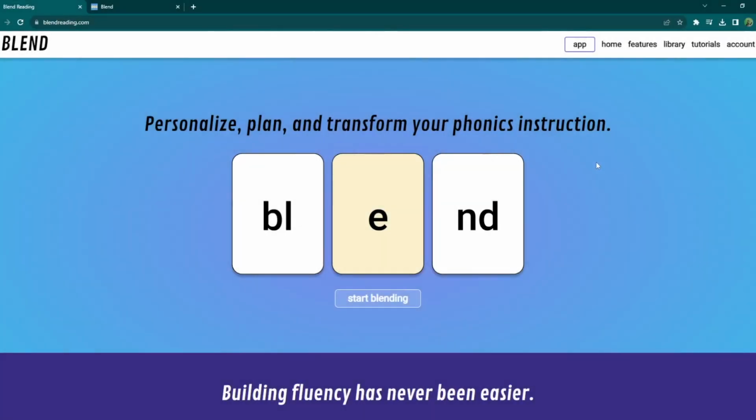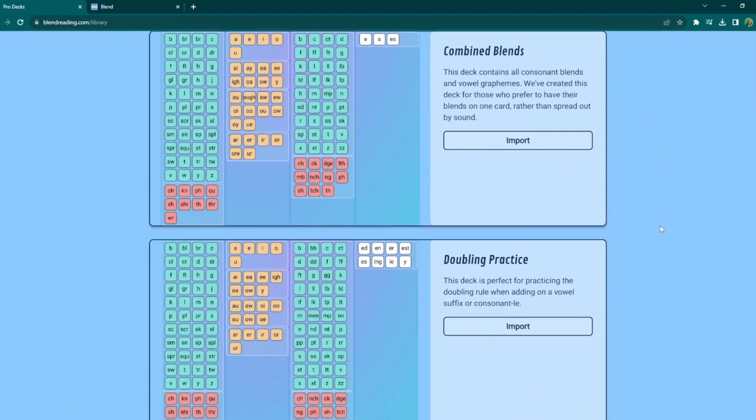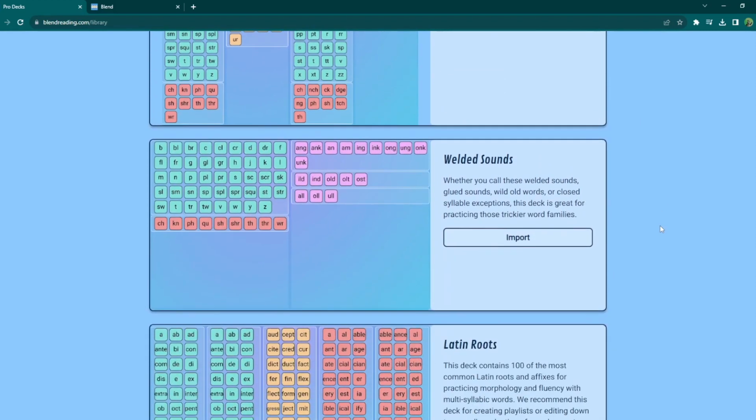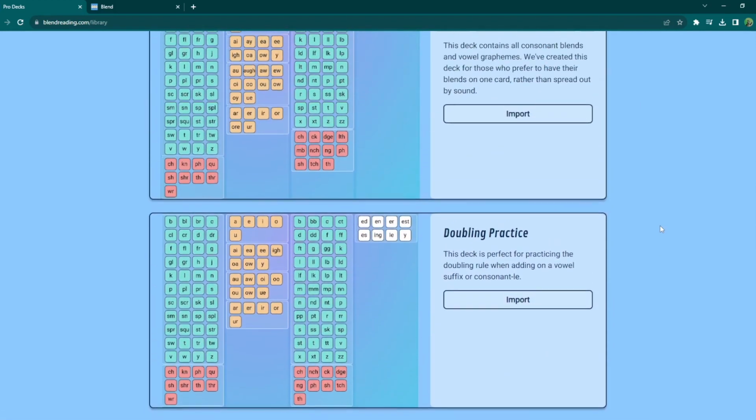Pro users now have access to our deck library on the Blend Reading website. This is a collection of decks created by the Blend team to target specific phonics skills or give you ideas on new boards and lessons that you can create. Here you can see a variety of decks already available for you, with more to come.